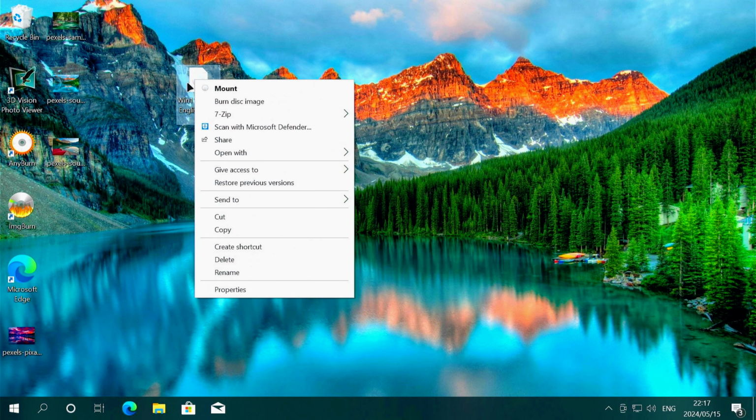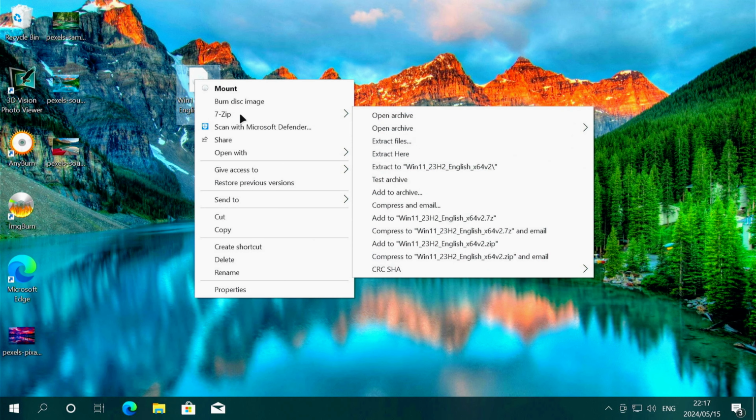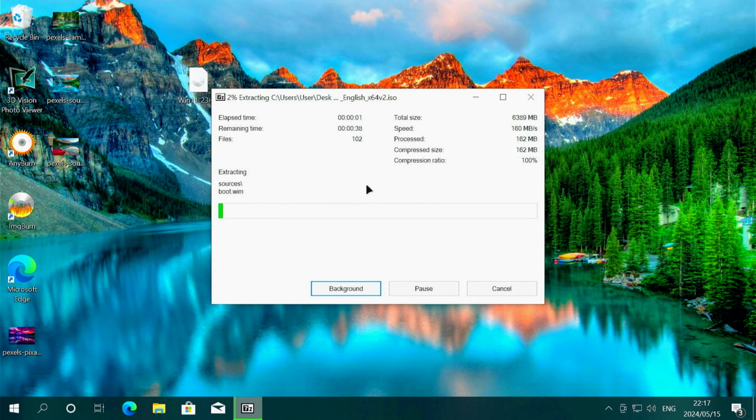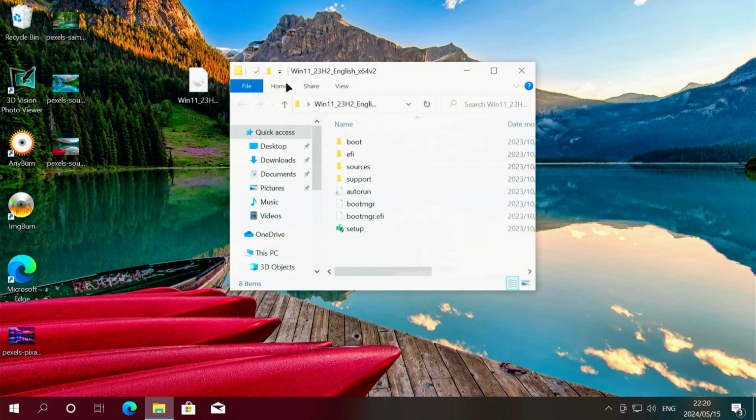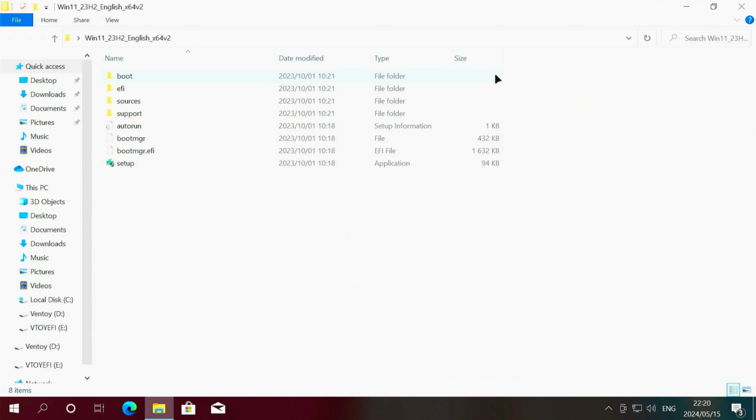Next, right-click on the ISO file, hover your mouse over the 7-zip option and select the Extract to option. That will extract all of the Windows 11 setup files to a new folder in the same directory. Once the extraction is finished, open the folder with the extracted files. Next, open the Sources folder.